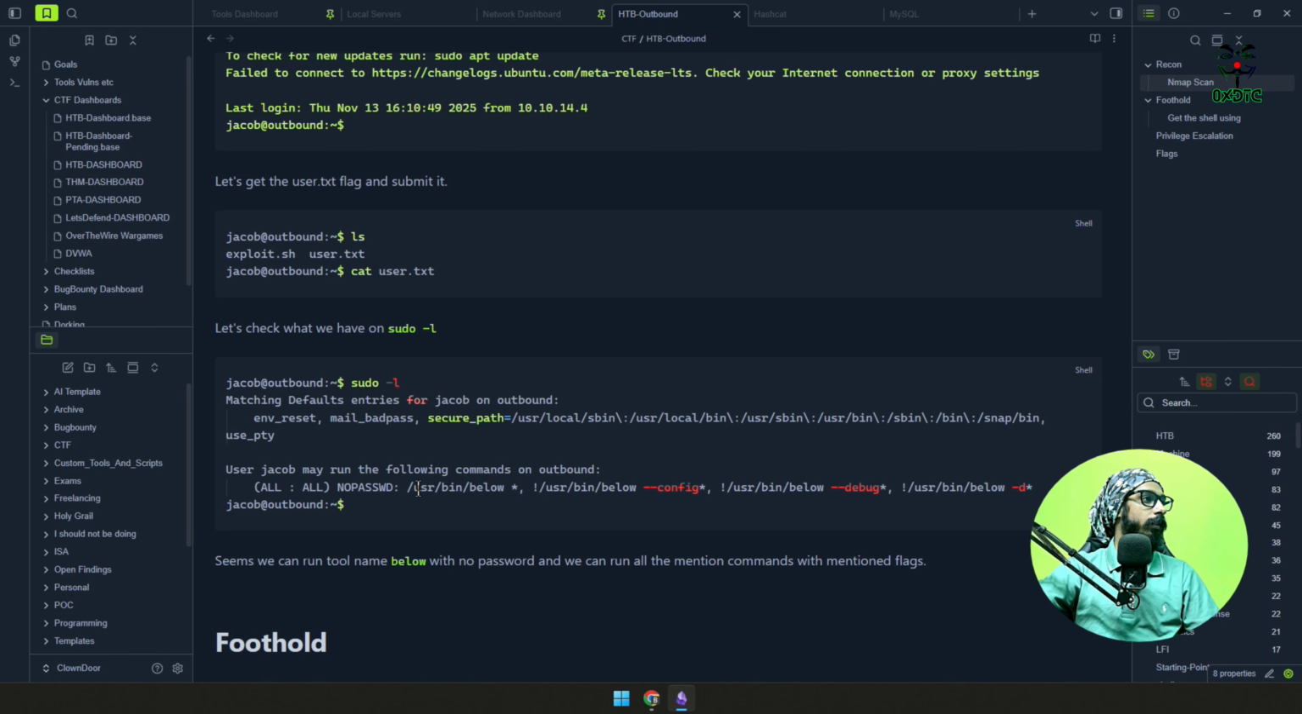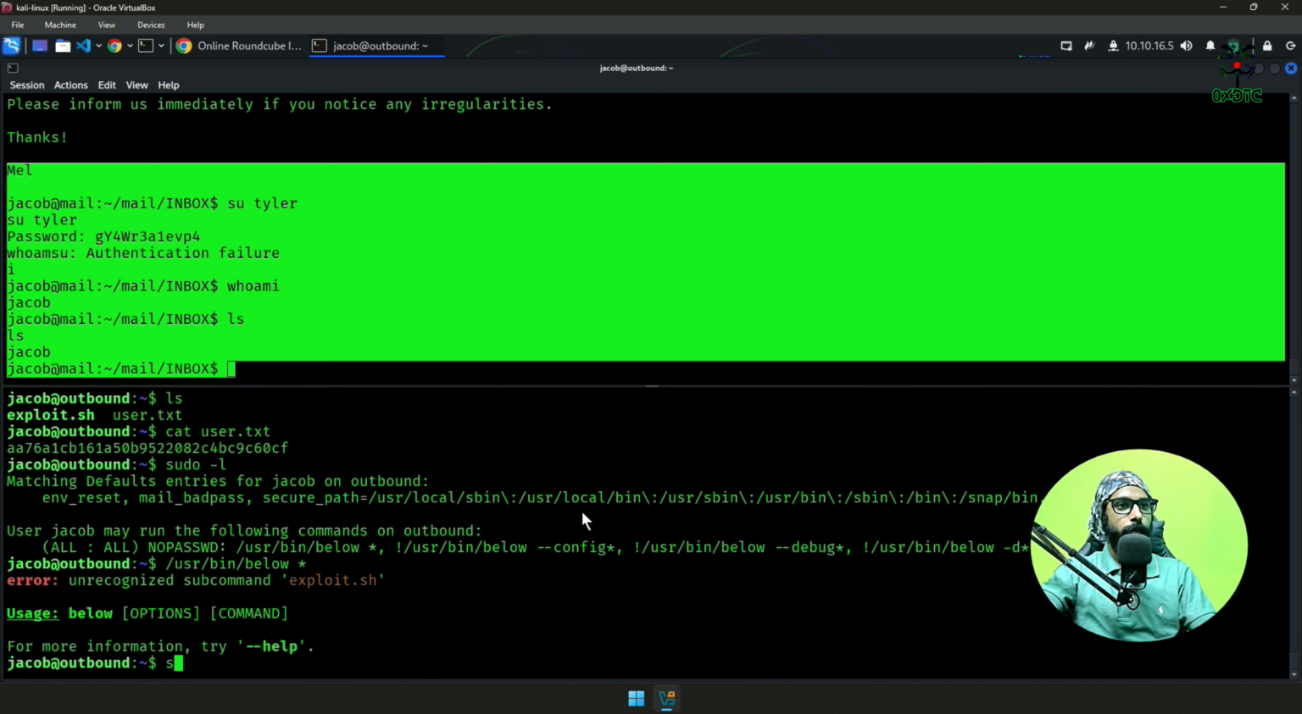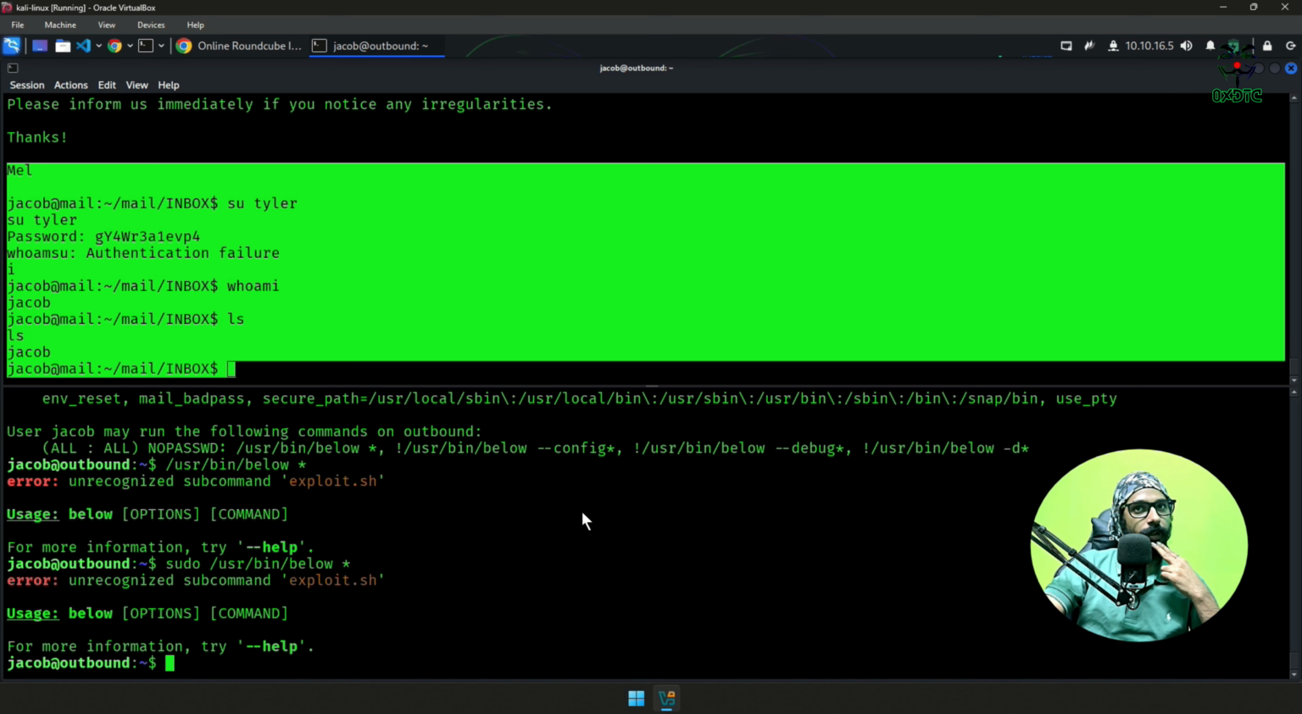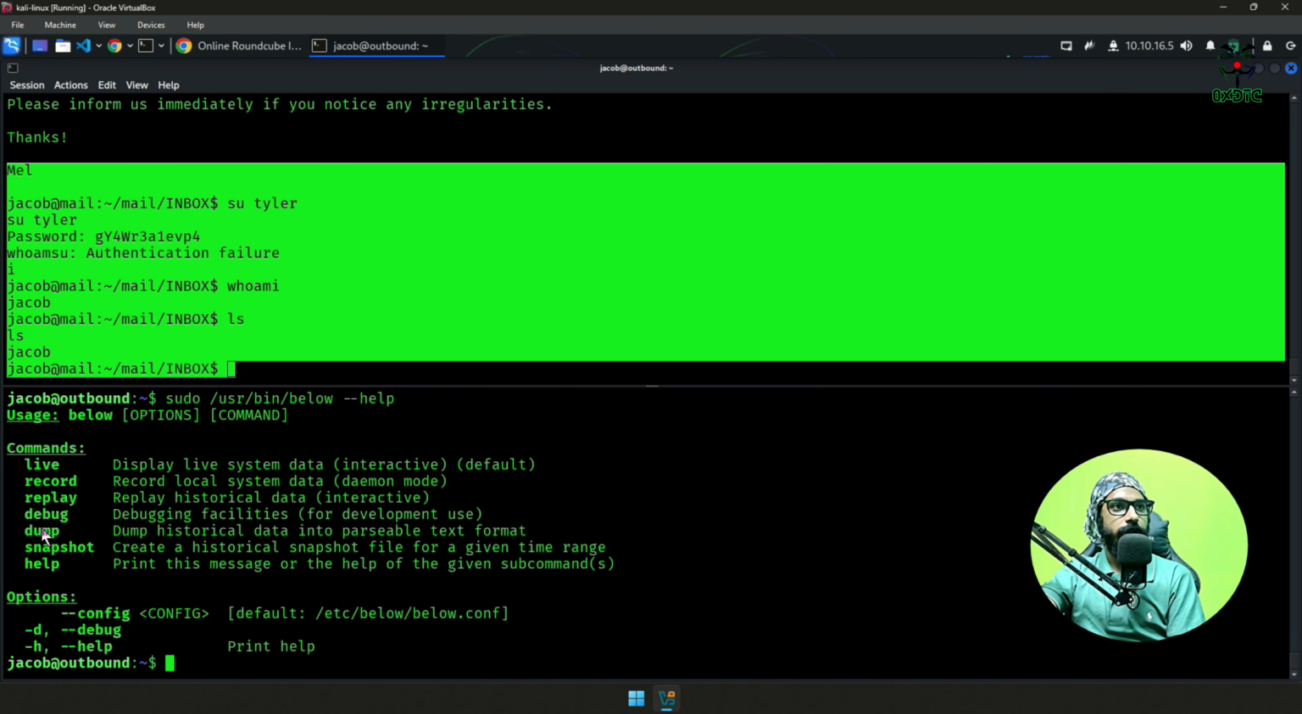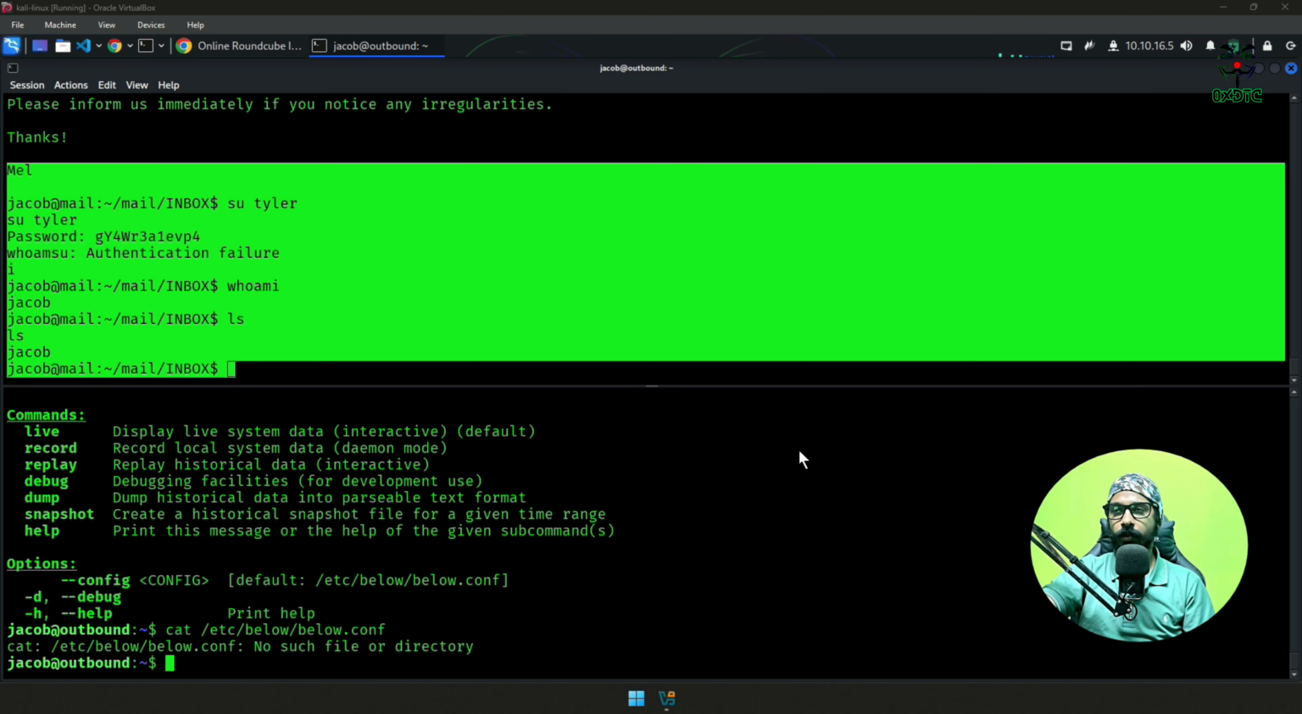So let's see what we can do using this. Oh, we need to do sudo, paste. It says we need to provide the option and we need to provide the command config. Let's see the help. We can debug, dump historical data into parsable text format, display debug snap default config file. Let's see. This is bad. We cannot see or read this config file. Historical snapshot is not gonna help.